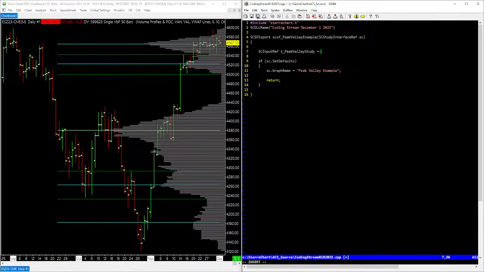Okay, so the way to get a handle on the input, let's just say it's input 0. The first input, that's going to be our iPeakValleyStudy. And then here we're going to want to say iPeakValleyStudy.Name is Select Peak Valley Study.